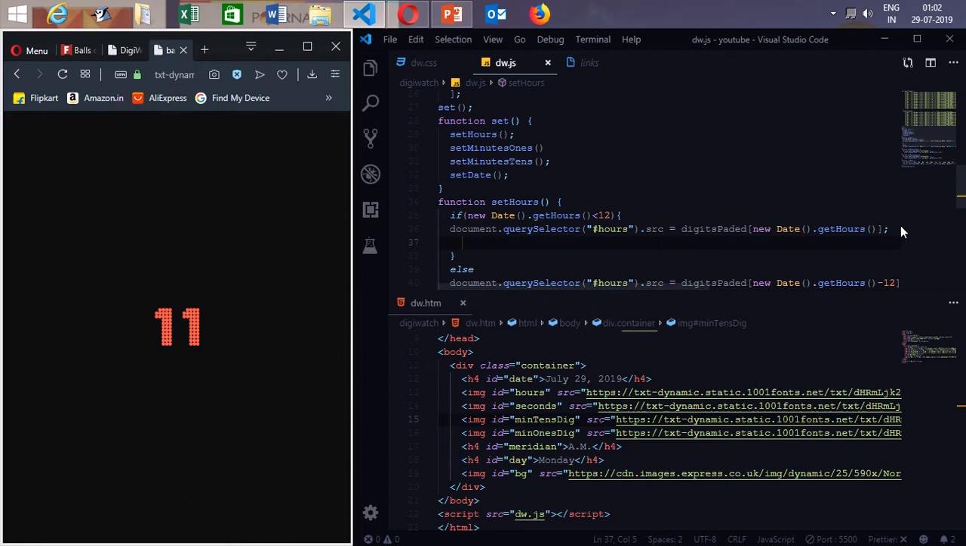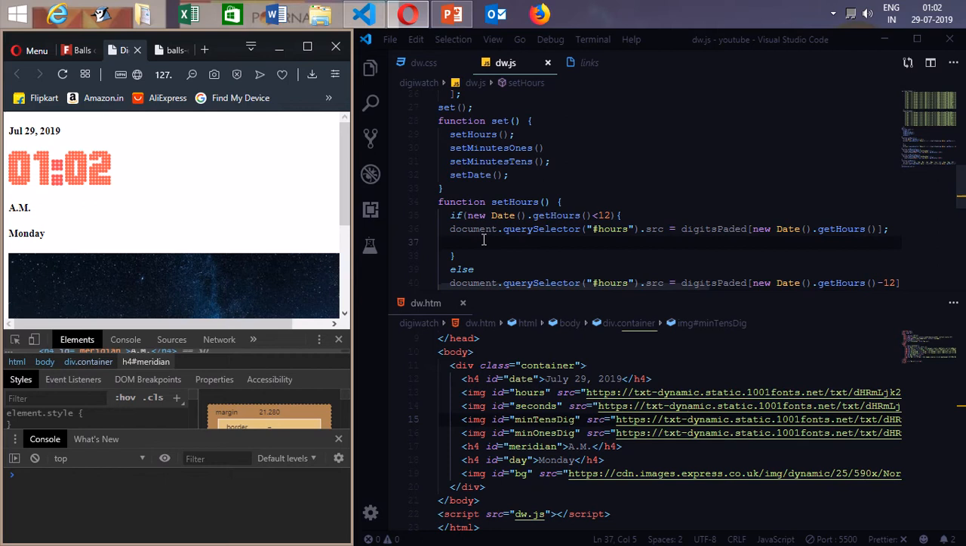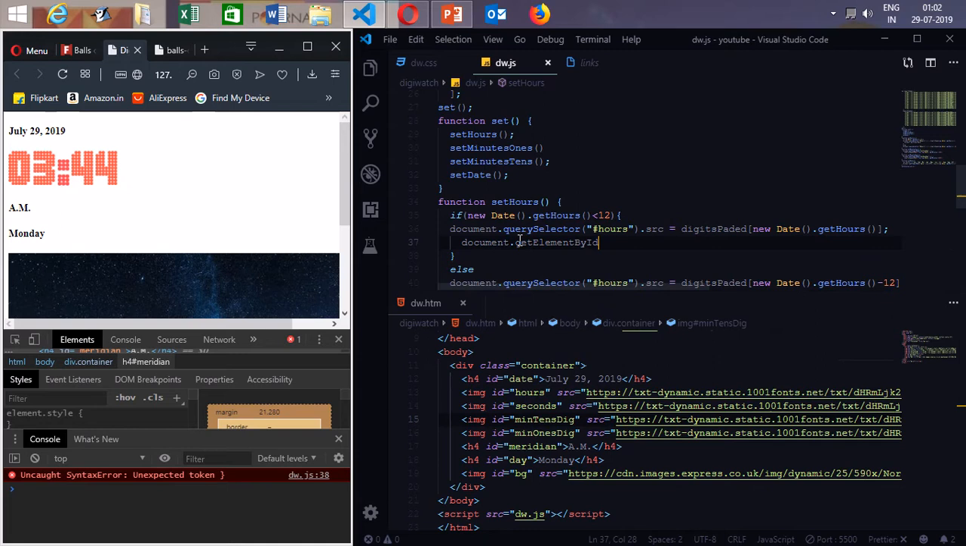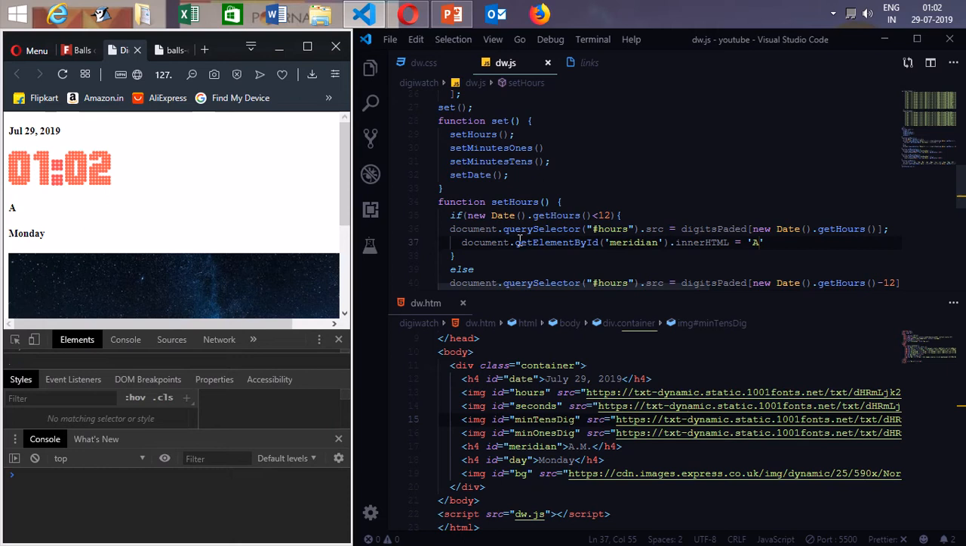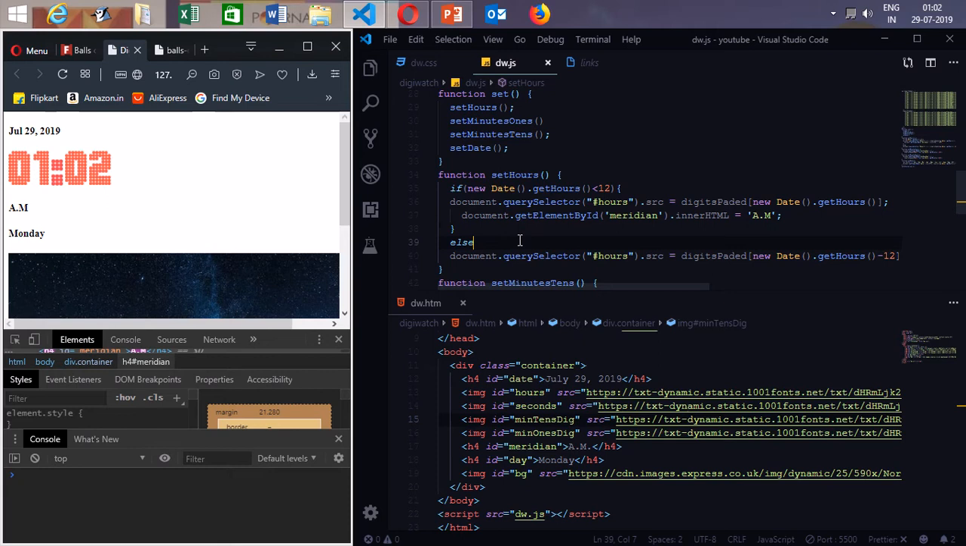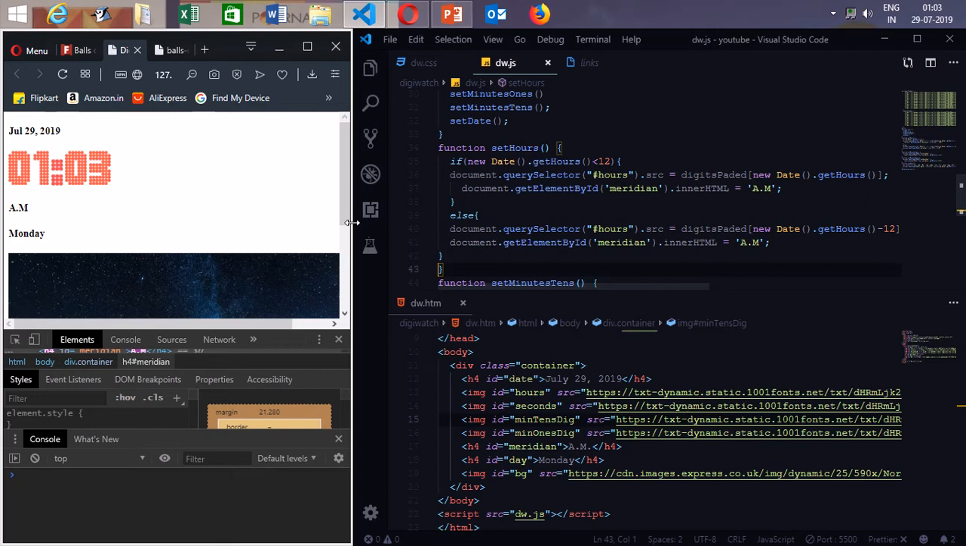Whatever. Now we are going to update the meridian. To update meridian, I'm going to just put in document.query. Okay, not query, let's just use getElementById and then put in meridian here. Okay, meridian.innerHTML. Now when it is more than 12, it would be equal to PM, and when it is smaller than 12, it's going to be AM. Let's just put it in here. Now, since Prettier is not working, I need to align it myself. So it's going to be PM when it is more than 12.